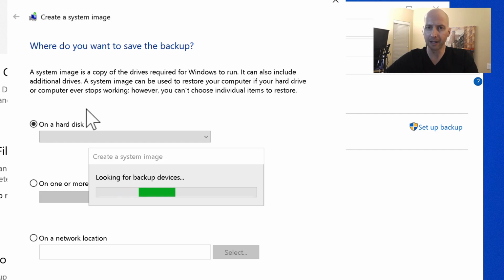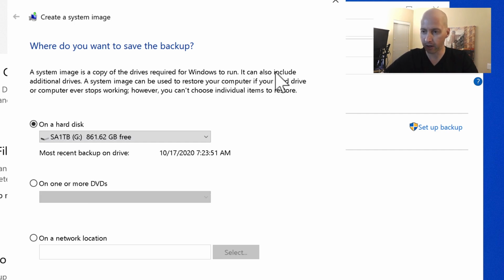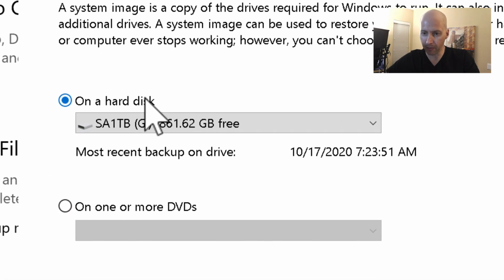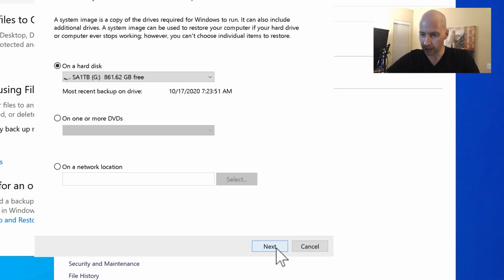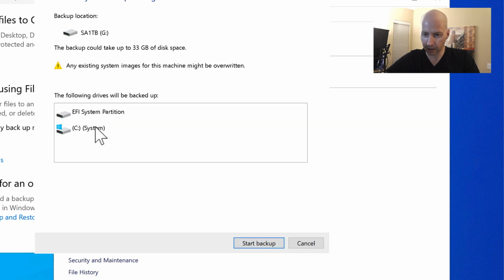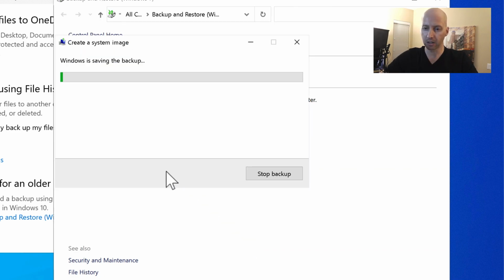And again, the repair disk is basically that recovery drive, or basically the boot media that we created a couple of videos ago. So where do you want to save the backup? On the G drive, yes. Then we click next, and we don't need to click anything else. It already knows that we need to back up the entire system. It says any existing system images for this machine might be overwritten, which is fine. We always want the most recent healthy image.